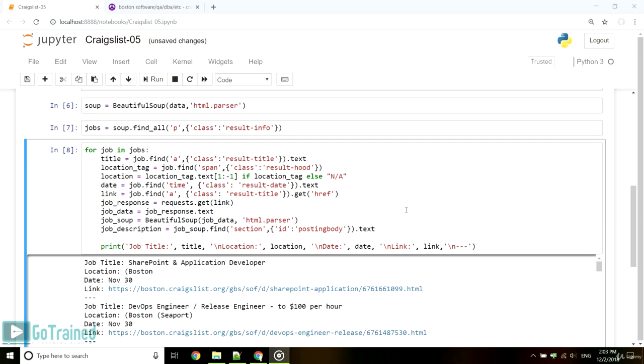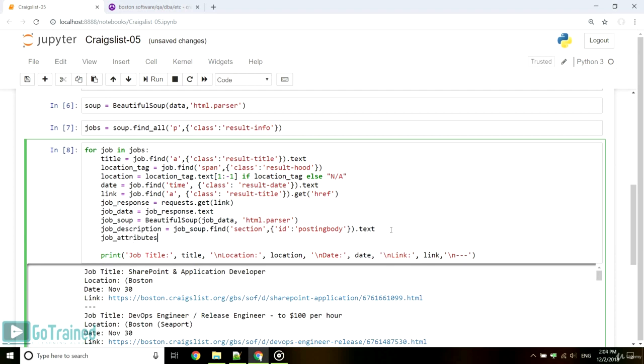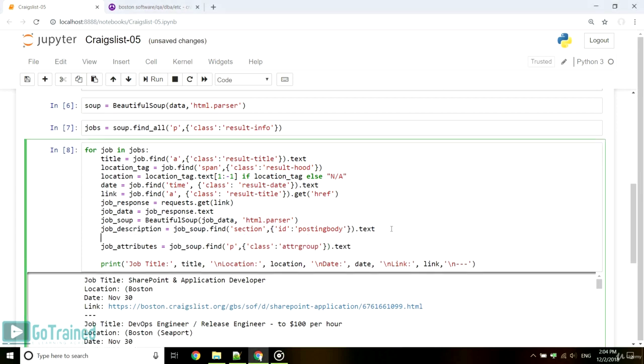You can also extract some job attributes like compensation and employment type from the p tag, whose class name is attribute, using this code line. job_attributes equals job_soup.find('p', class attribute).text. However, sometimes this tag is not found, so you have to add a conditional statement.